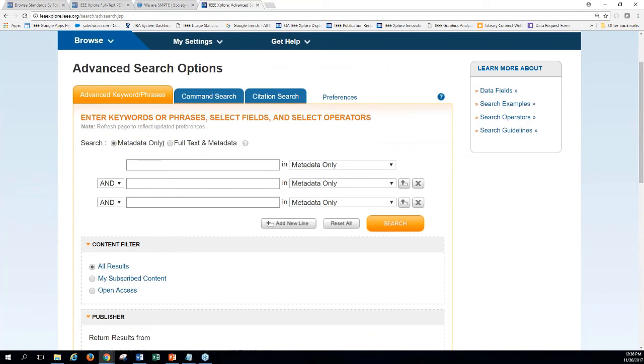So again, because I haven't changed my preferences, the default is a metadata only search, but I can easily switch between metadata and full text and metadata here on the advanced search page. And the full text searching is really useful in a variety of instances. Maybe you're doing prior art searching for patents and you really need to make sure you discover every instance of a technology being discussed.